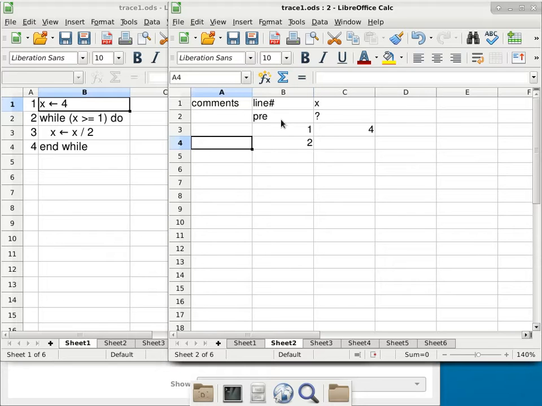From line 1 to line 2, it is just because they are sequential. There's no particular reason, otherwise, why you're going to line 2 after line 1. Okay? There's no control flow in this case. But on line 2, what you need to do is to indicate the condition itself, which is X is greater than or equal to 1. And then you have to indicate whether it is true or not. X has a value of 4, which is greater than or equal to 1. So the answer to that question, yes, is true. It is true that X is greater than or equal to 1.